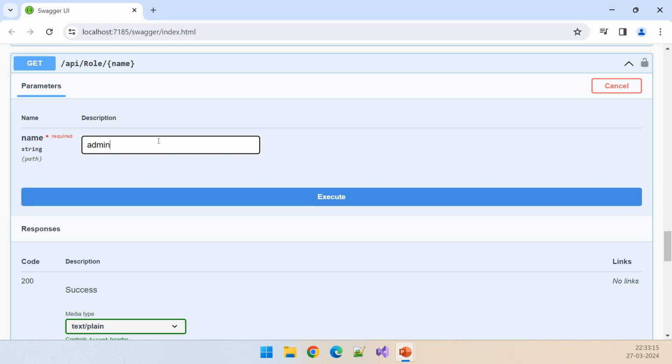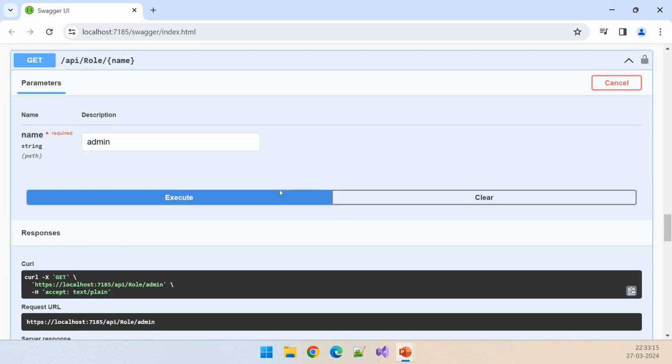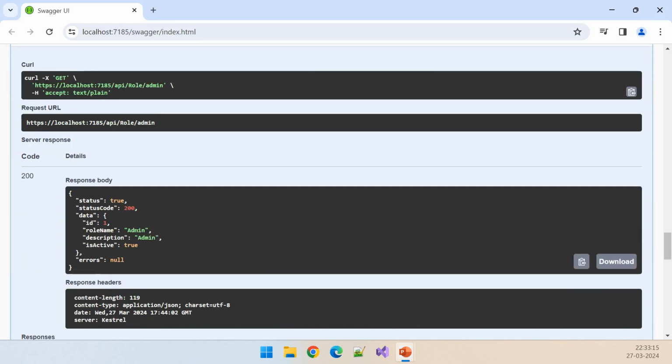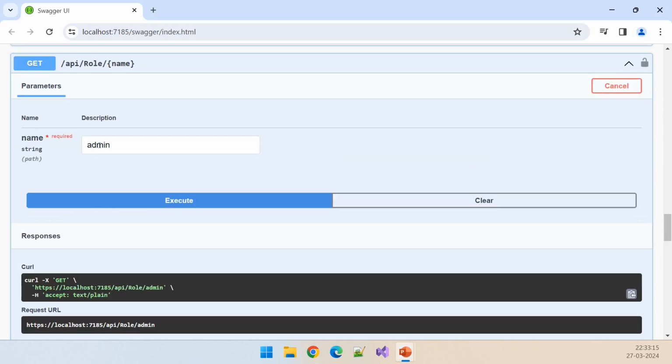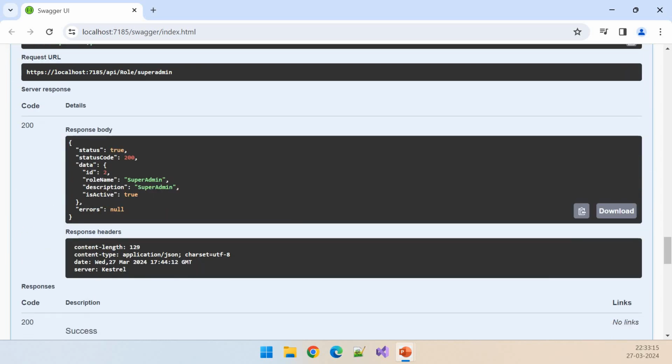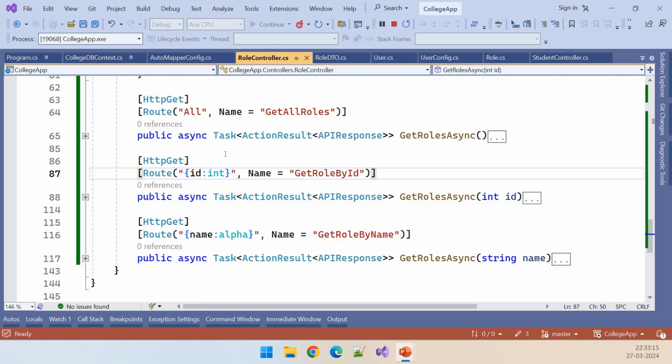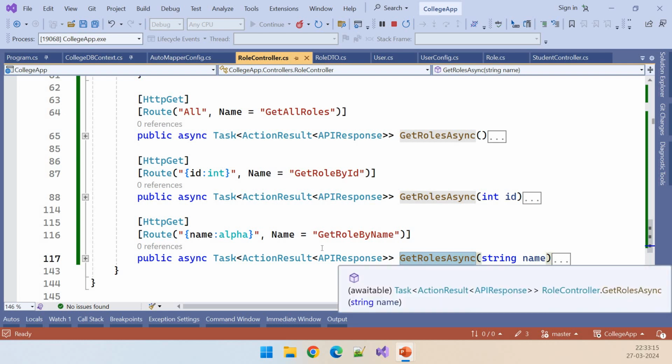admin. Here we can see admin. Let's search for super admin. Execute. We got the super admin. So 3 endpoints are working. So we have written one endpoint to get all, one endpoint to get by ID, one endpoint to get by name. Okay, these are the 3 endpoints.